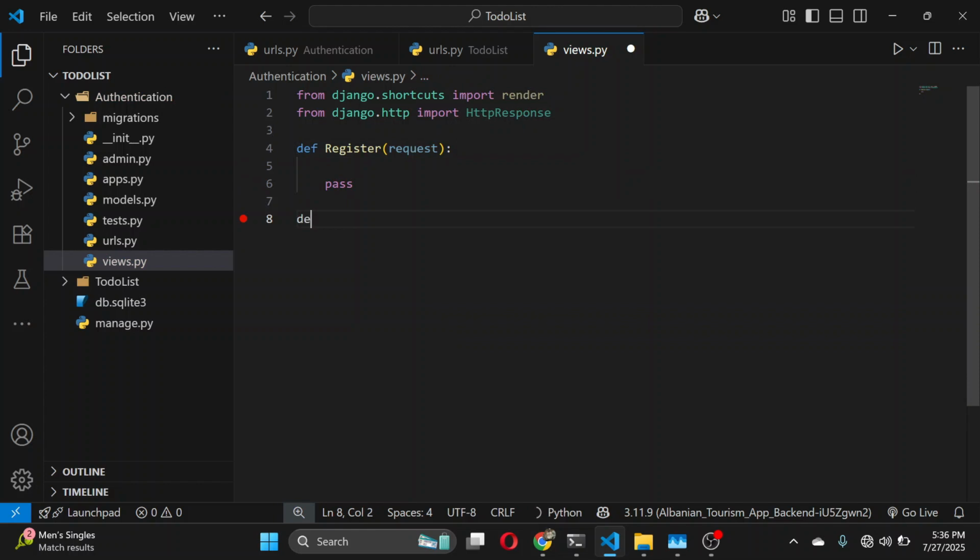And I'm going to do the exact same thing. I'll create a new view and call it login_user. And this is also going to take in request. And I'm going to put pass here. So let's actually make this a lowercase r instead of uppercase R.